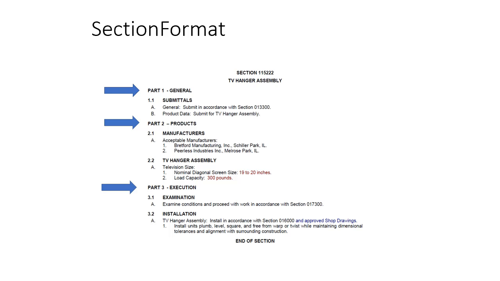I put together this very short spec as an example. Here you see the 3-part format and a little information under each part. We'll get deeper into SectionFormat in another session, as I mentioned, but this is what your owner wants when they ask for a 3-part format, or CSI 3-part format spec. They want Part 1 General, Part 2 Products, and Part 3 Execution spelled out in a full spec.